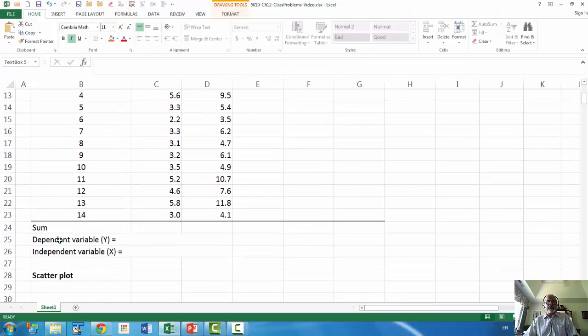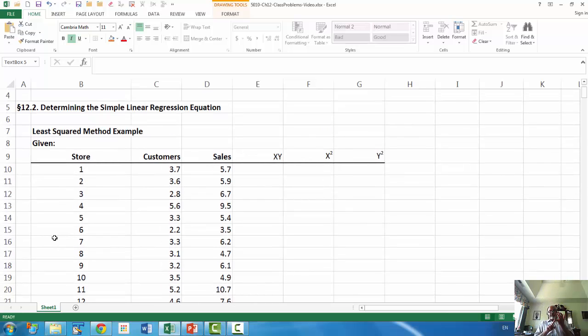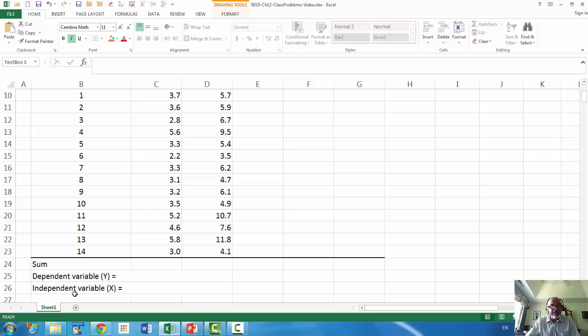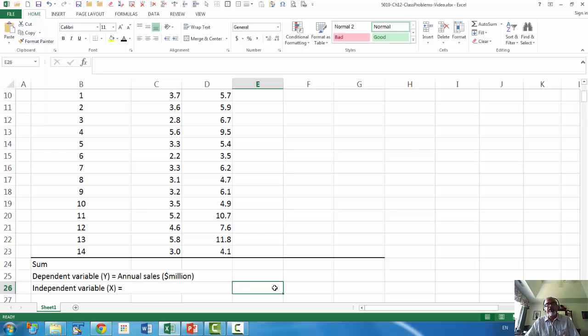So first thing to do is to define the dependent variable and the independent variable. So the dependent variable is the variable whose value we want to predict. In this example, we want to predict what the future annual sales will be, given an estimated number of customers living within 30 minutes of the store. So the number of customers living within 30 minutes of the store is a given value. You already know that, and based on that, we want to predict the value of sales. So sales is your dependent variable. Y is sales, annual sales in millions, and independent variable X is the number of customers living within 30 minutes.